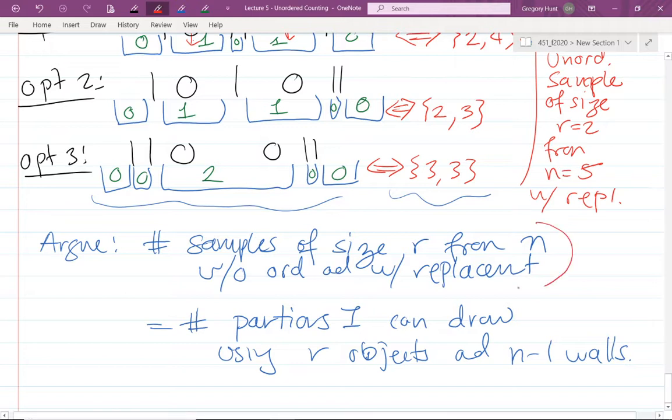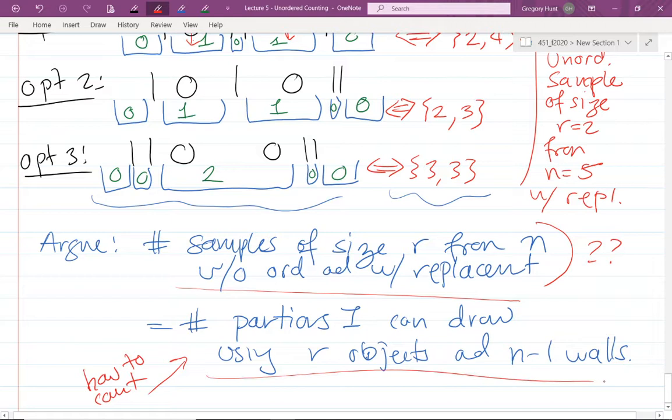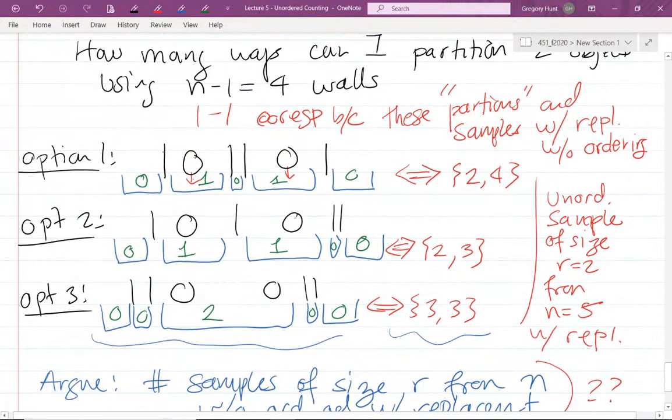I don't know how to count the thing up here. How do I count this? I'm going to argue how to count the second one, and because they're equal, I can figure out the answer to my first one by counting the second one. So that's basically going to be the game we're going to play.